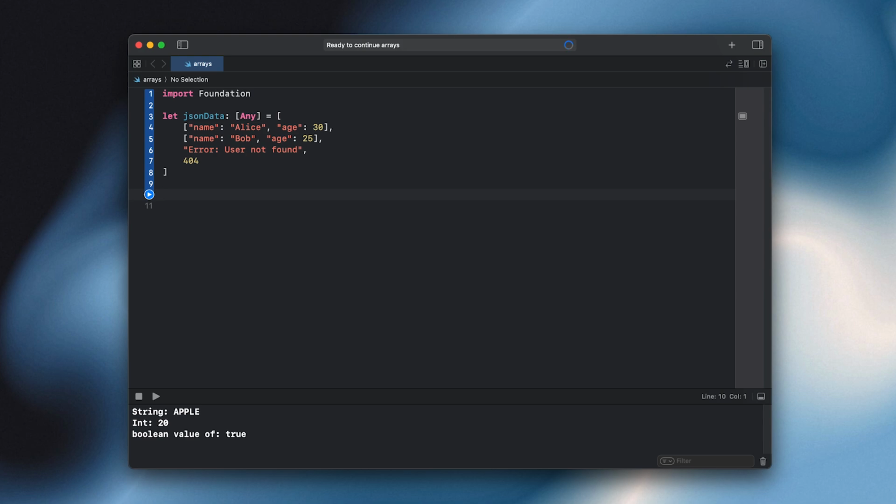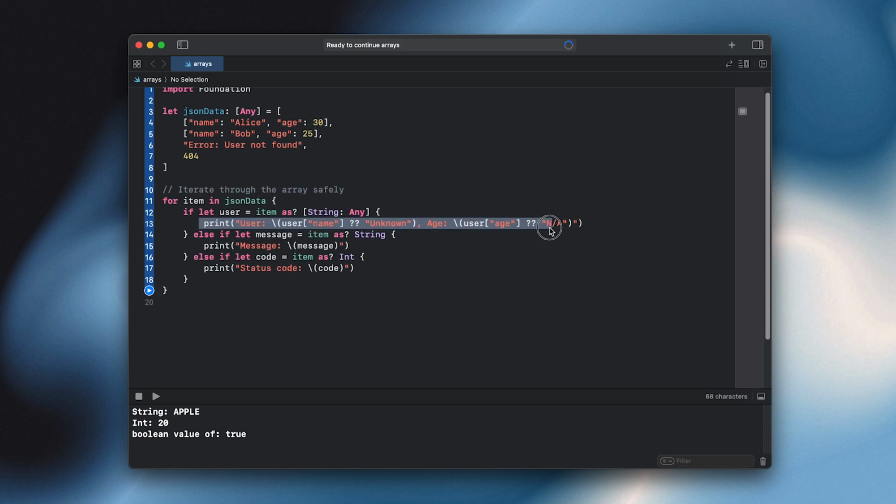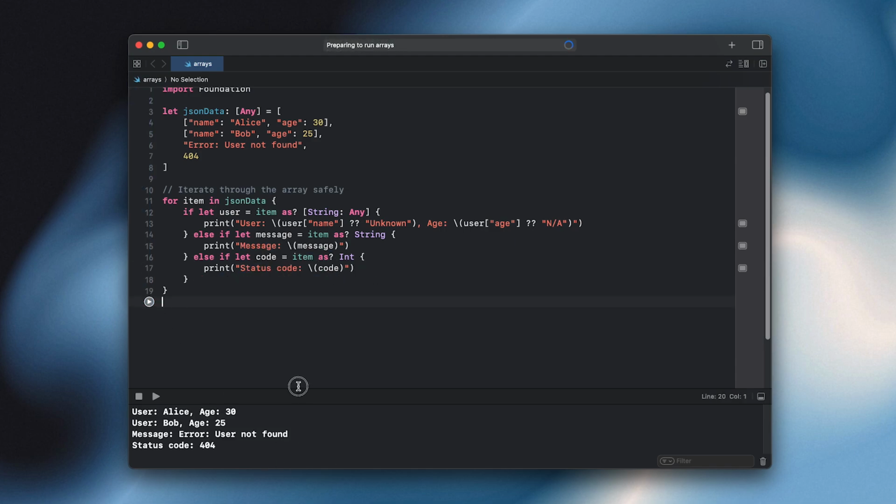You can then safely check each element's type at runtime and respond accordingly, like printing the user info, showing the error message, or printing the status code. If we run this, we're going to see that we get a user, Alice, user Bob, a return message, error, user not found, and a status code 404.